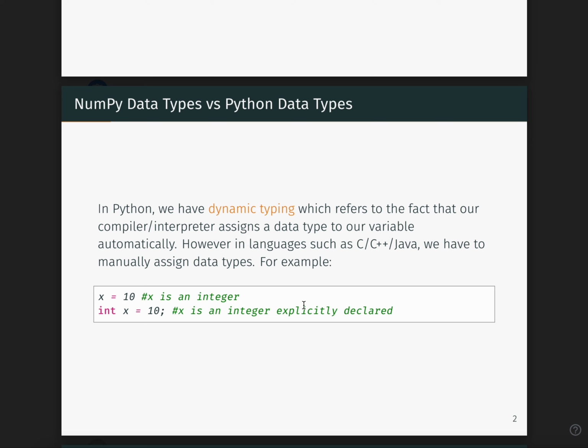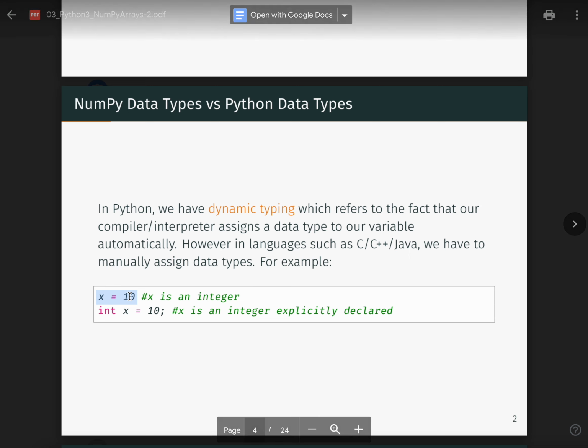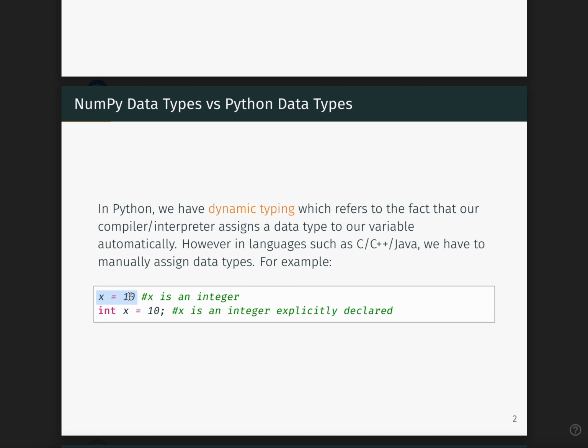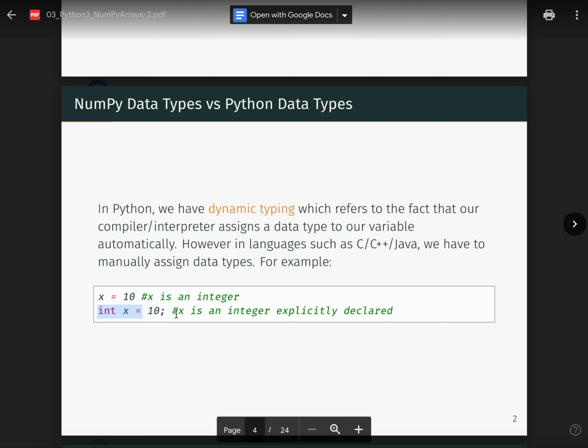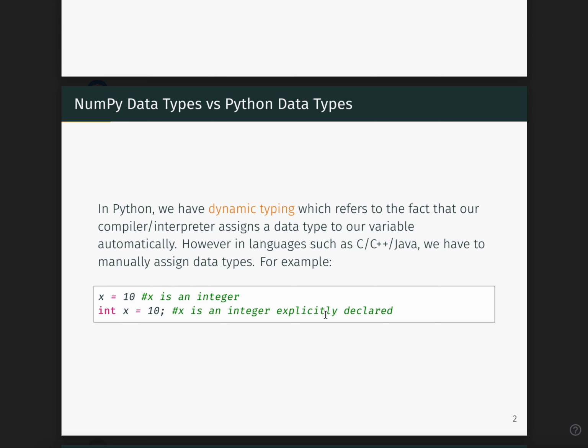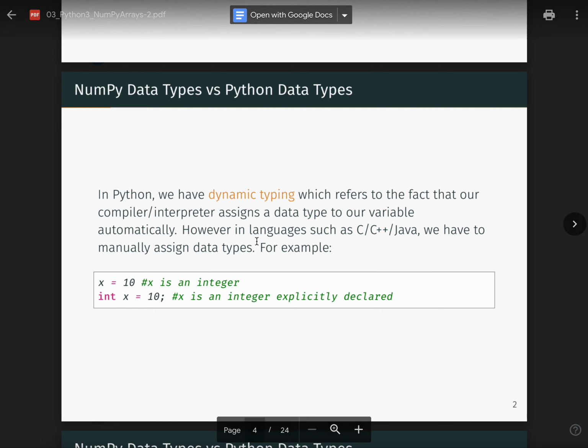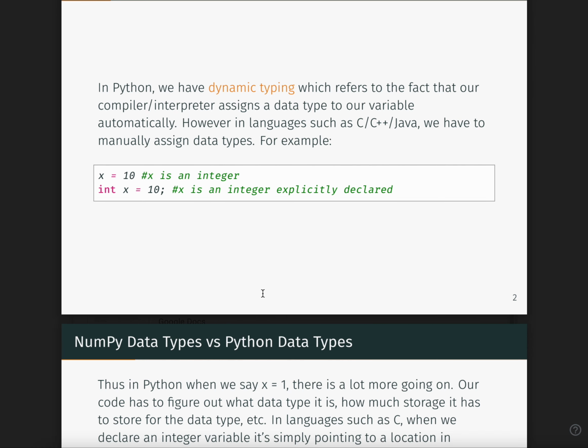So remember, we have integers, booleans, so many different data types in Python. But we also have data types with NumPy, and we have data types with different languages. But in Python, we would say x is equal to 10, and we don't necessarily need to declare the type of variable. But in, let's say, C++, we always have to put int x is equal to 10 with the semicolon at the end. So x in this case would be an integer that is explicitly declared, but in Python we actually don't have to explicitly declare it, and that's something that we refer to as dynamic typing. You don't have to memorize what dynamic typing is, but you just have to understand the concept of what dynamic typing is. And that simply refers to how our data type is automatically assigned.